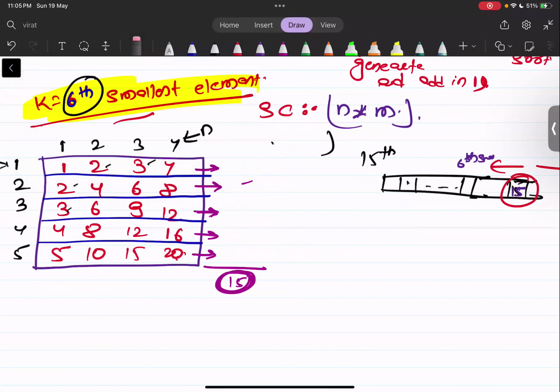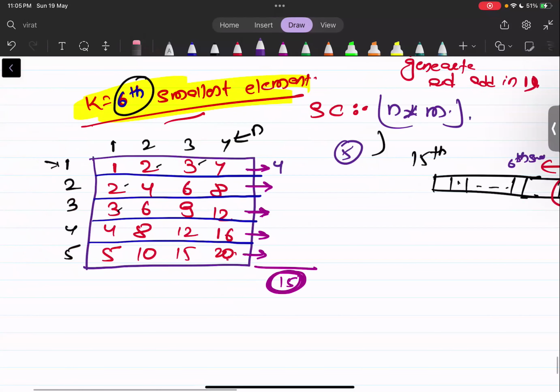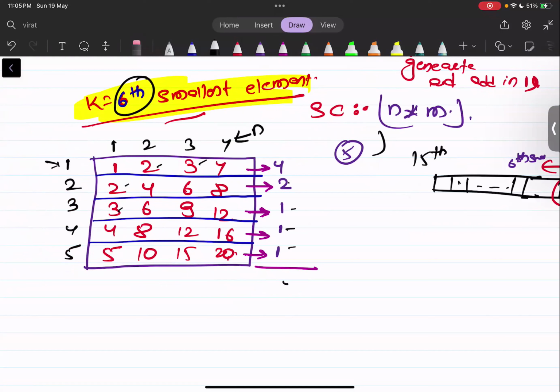Let's check for 5. Okay, so index for 5, say me the index. Here it will be 4, here it will be 2, here it will be 1, here it may be 1, here it may be 1. So what is the count you are getting? 4 to 6 plus 1 7 plus 1 8 plus 1 9. You are getting 9, right?